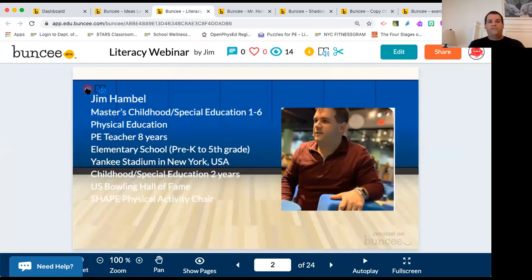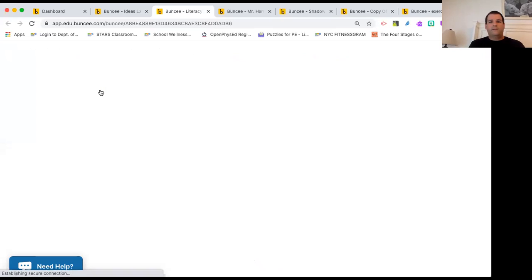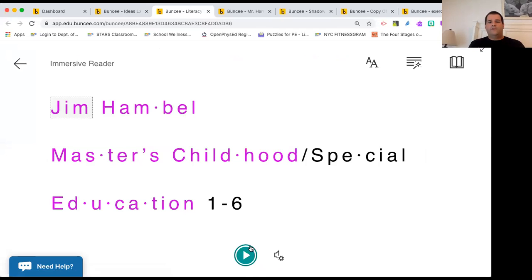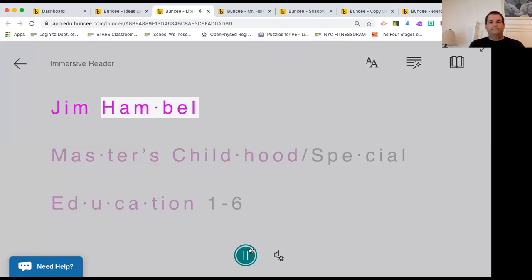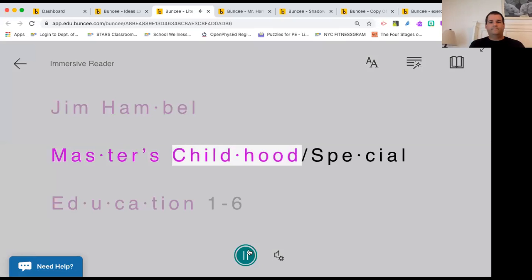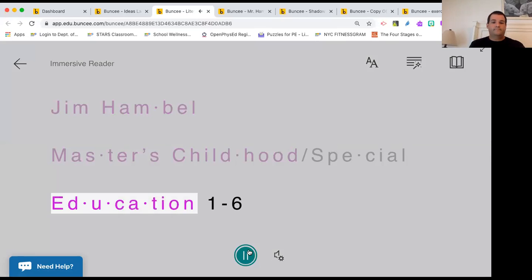One of the great features is that I could add audio to it. It's an immersive reader. It's great, especially for English language students of any language, because it will read it for you. Jim Hambel, Masters Childhood / Special Education 1 to 6.